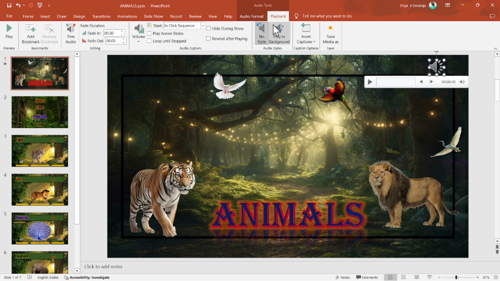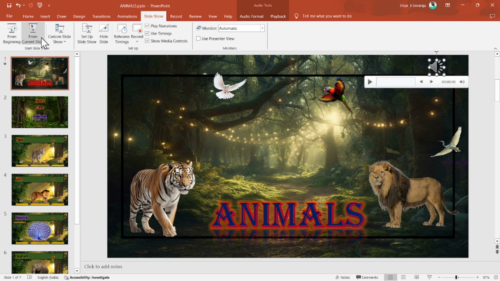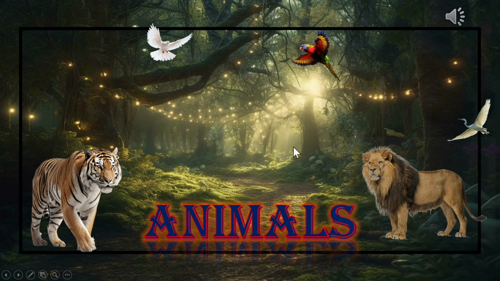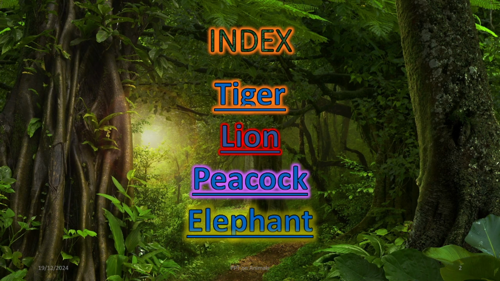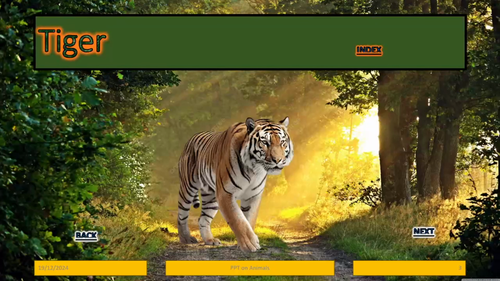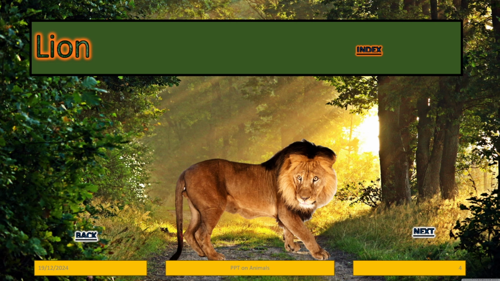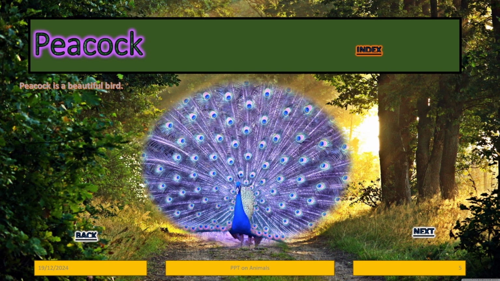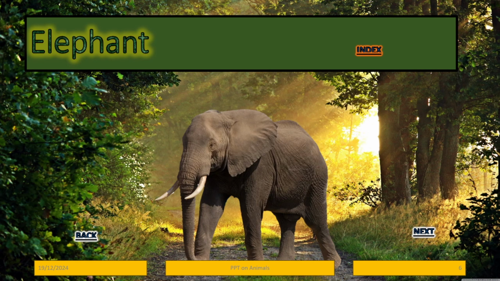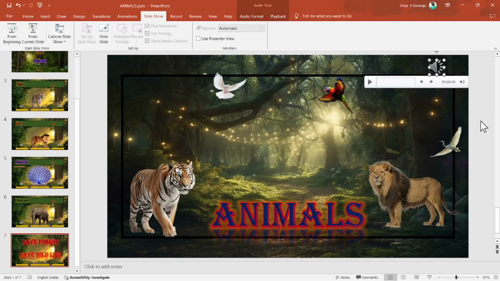We have an option here under the playback which says play across slides. When I click on play across slides and I do a slideshow from the beginning and start the music, now when I click on the next button or when I go on to the next slide, the music still plays until the last slide.